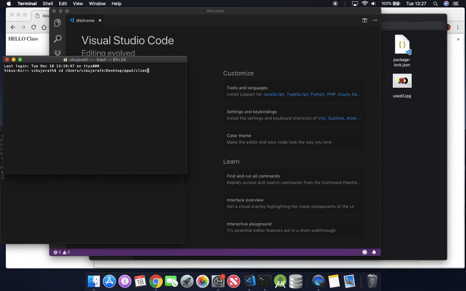So first of all, you'd go to ppw2, which is the folder where everything is, and then you would mkdir, and then whatever you want to call it. So in my case, it is ppw2, and then I want the client. So I'm inside the client folder.